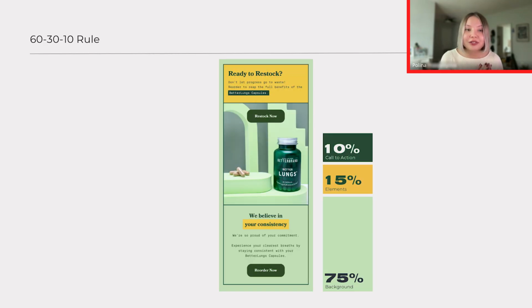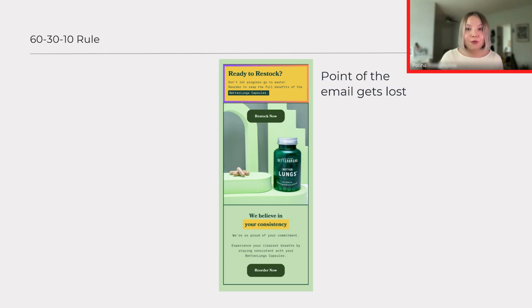So I want to show you an example of what happens when you neglect this rule. So obviously, this is a design that I made. Nothing wrong with the layout or the design itself. And although the percentages themselves, and this is a ballpark, this is just what I think it is, they don't deviate that far from the 60-30-10 split, these slight changes make the world of a difference in where your attention goes. So for one, the point of the email gets kind of lost because of how bright this yellow is, which makes you not want to look at it for too long.